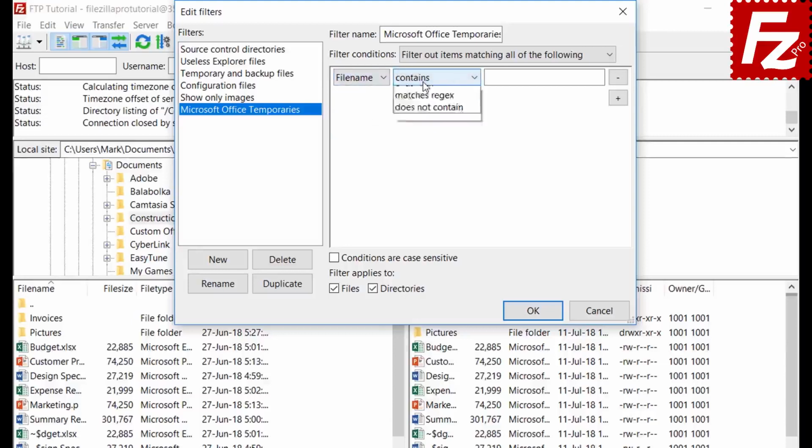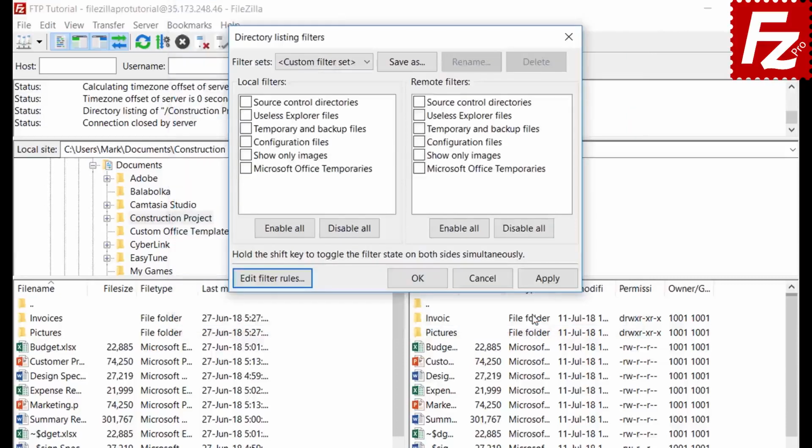We want to hide file names that begin with a given string. The string of text is the tilde, typically the first character of the Microsoft Office temporary files. Since we are interested in applying the filter to files only, we unselect directories. The new filter is now available both for local and remote lists.